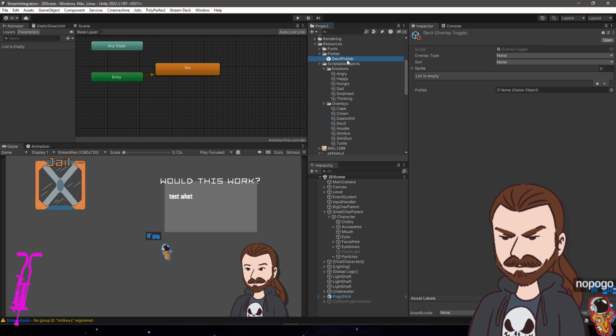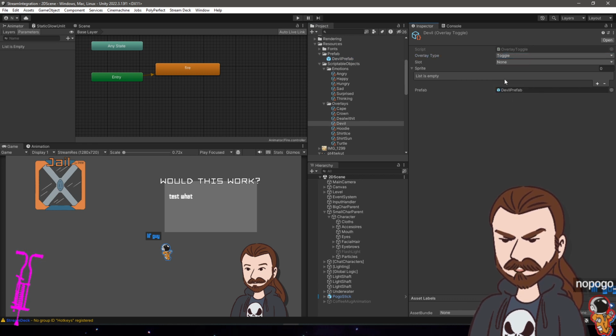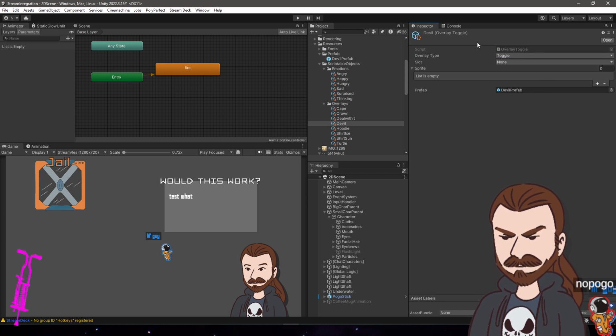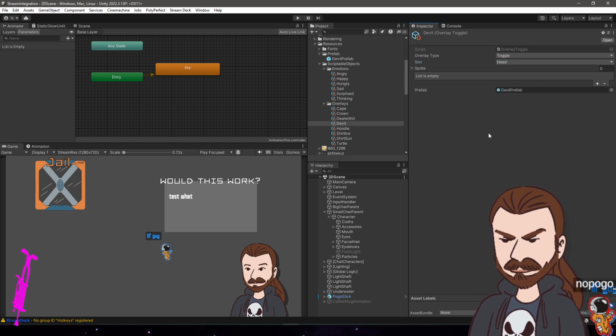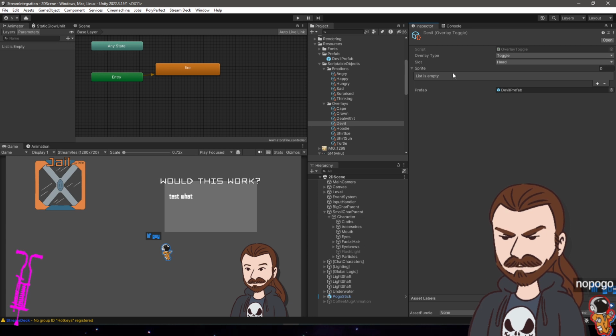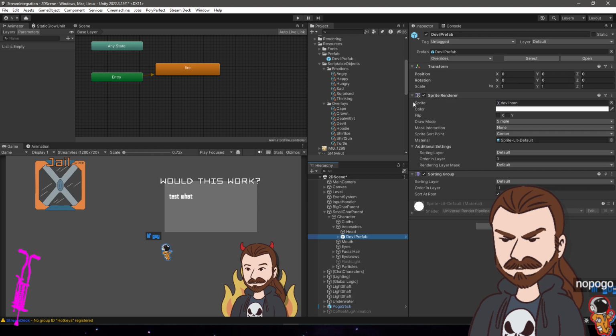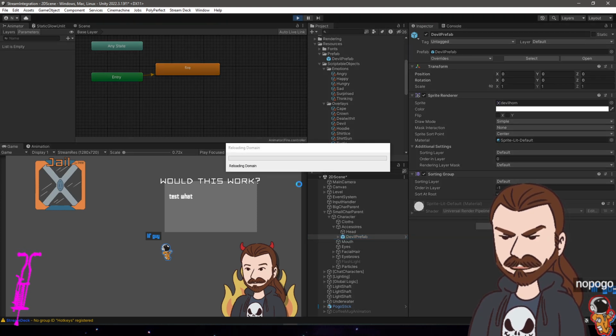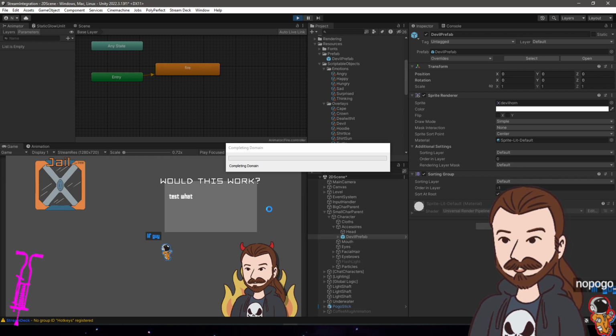That is weird. So this is a toggle, and it has a slot none because it will not override any other thing. Actually, slot head because of the devil horns. So what this will do is, instead of enabling or disabling sprites, it will spawn the prefab under accessories, and then we get that. And if we hit play, oh, I'm still angry. Let me switch back to normal.